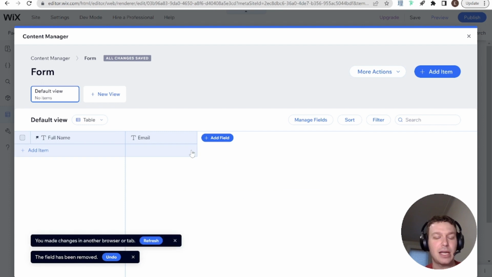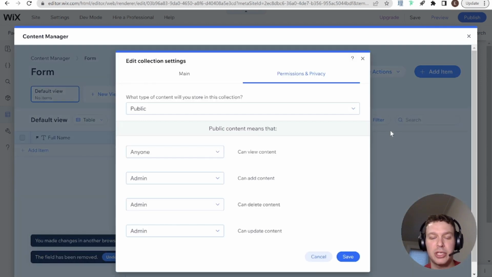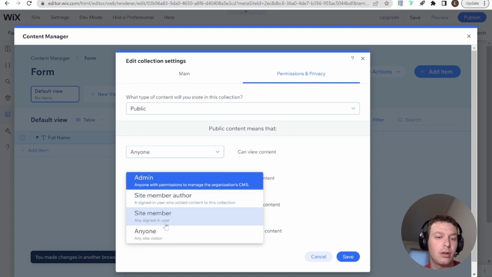Great. So now that we have this set up, one last thing that you're going to want to check is your permissions of your collection. So if you go here to permissions and privacy, you can see here that now it's set so that anyone can view content, but only admin can add, delete, or update content. So if we're building a form on our site using the method that I'm about to show you, a custom form, you're going to have to allow whoever you want to submit to the form.